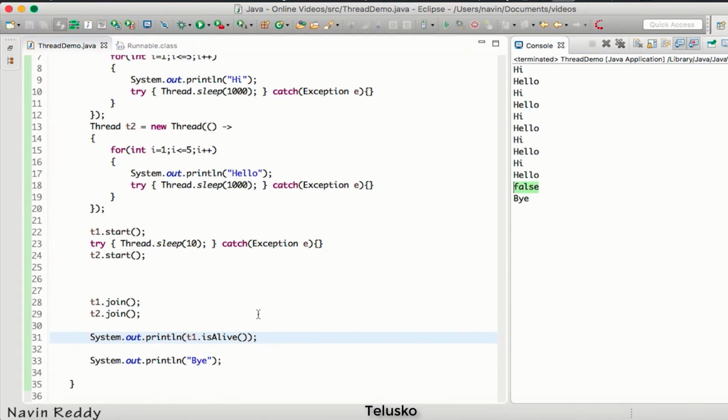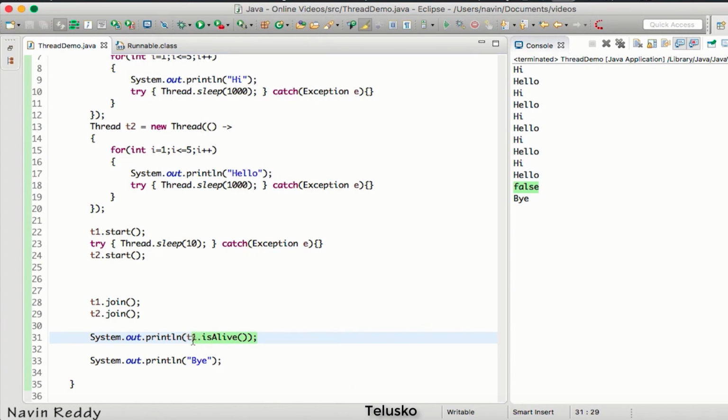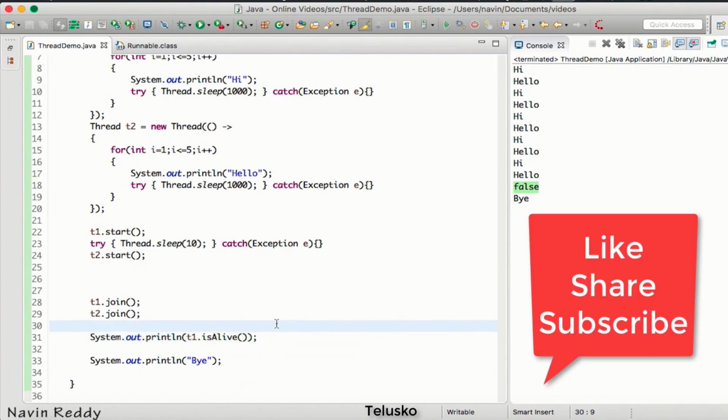So isAlive is a method using which you can detect whether your thread is in a running state or not. Once your thread's job is done, it will be dead. So we can check that with the help of the isAlive method. And so yeah, that's about join and that's about isAlive.